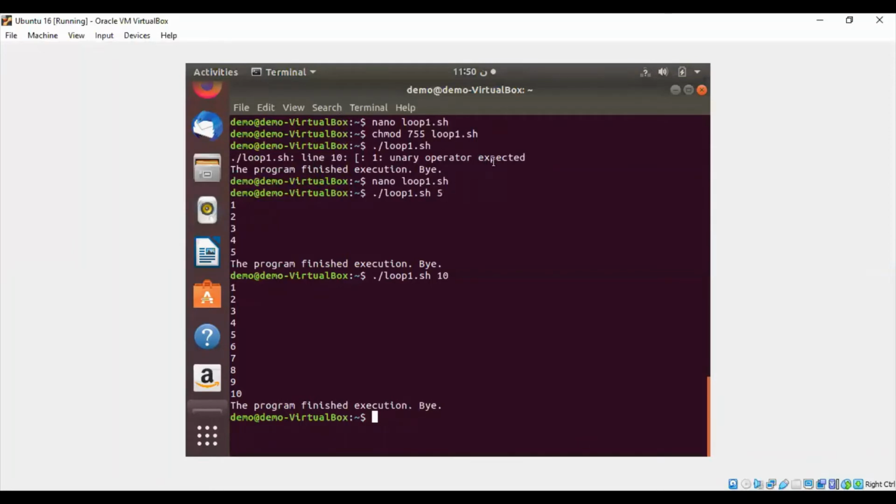Unary operator expected. Line number 10 is the while loop, the while condition. For the condition, I used $1, but I didn't supply the value for $1. That's the mistake. Okay, fine. So this is a simple while loop.